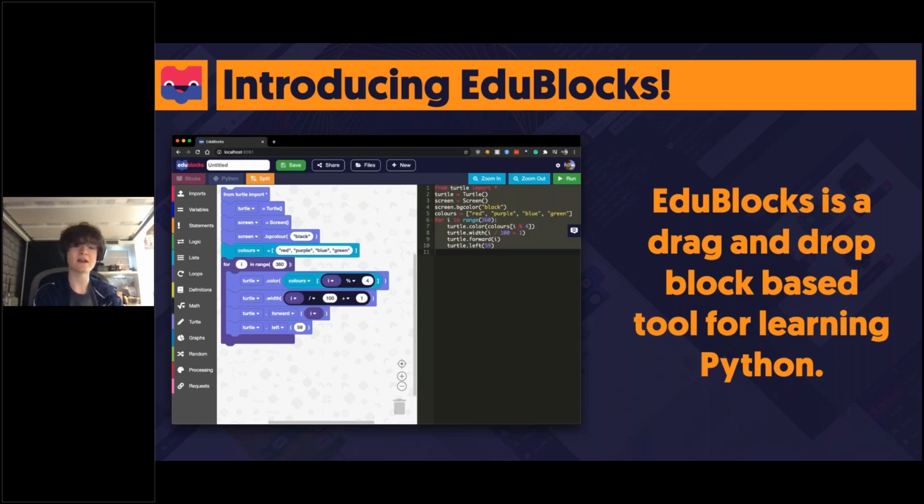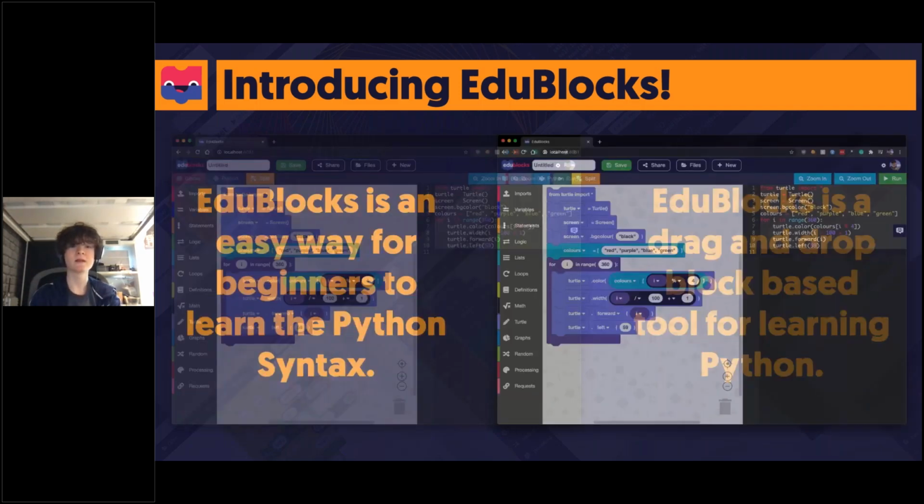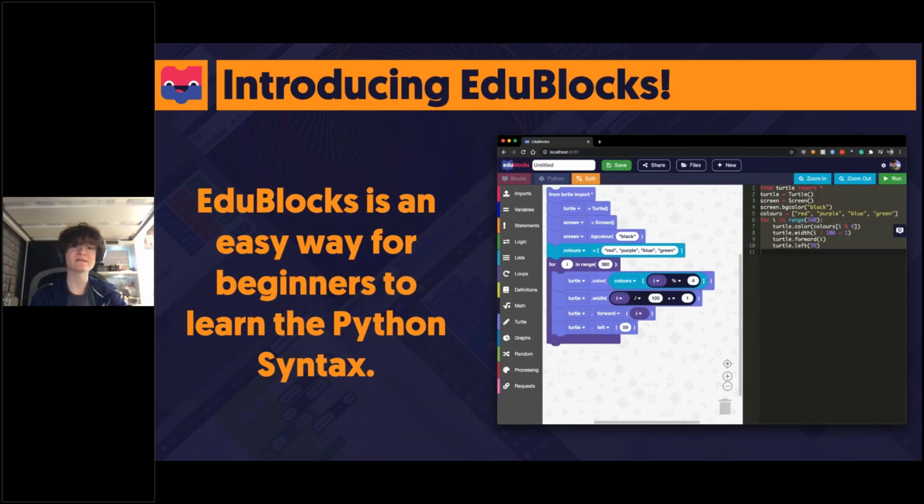So you're not having to learn a different block style. It works very much the same. And it's a really easy way to learn the Python syntax.